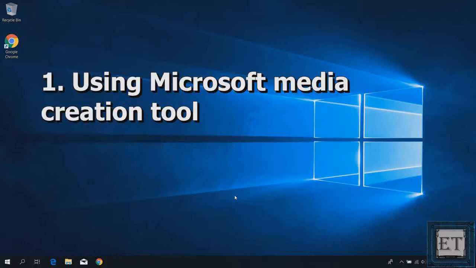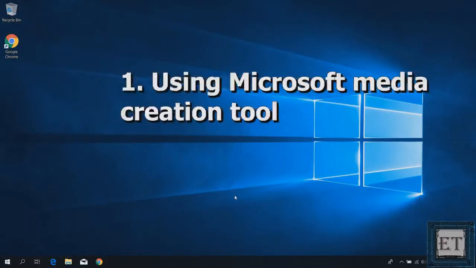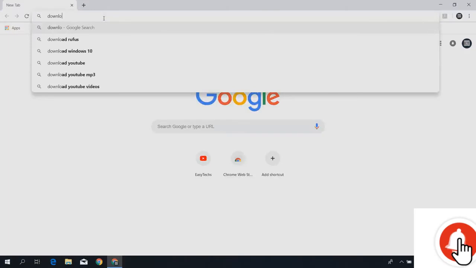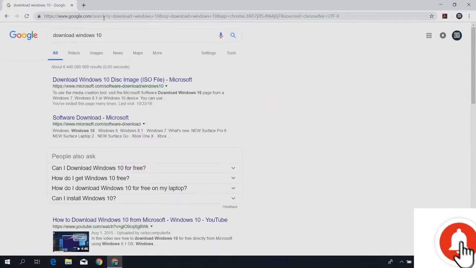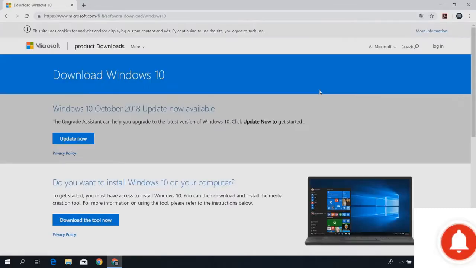Creation tool. You can get that directly from Microsoft website. Simply go to Google and search download Windows 10. Click on the first result from Microsoft. I'll leave a direct link to this download page in the video description.